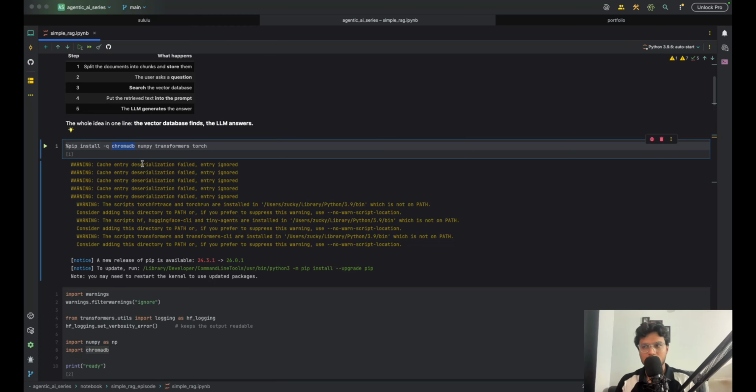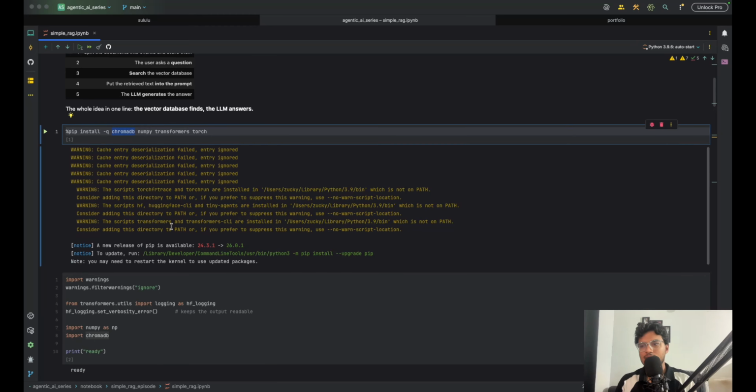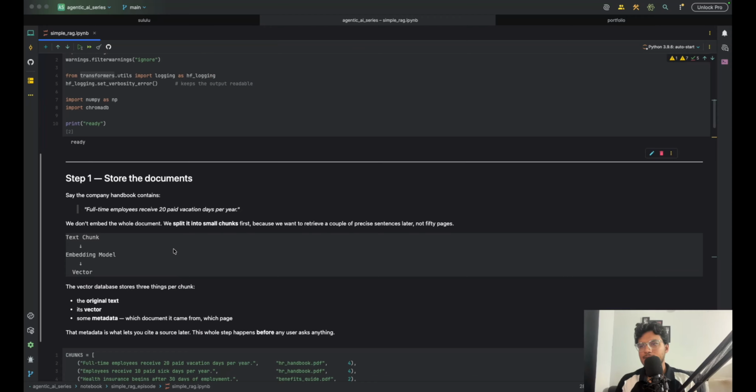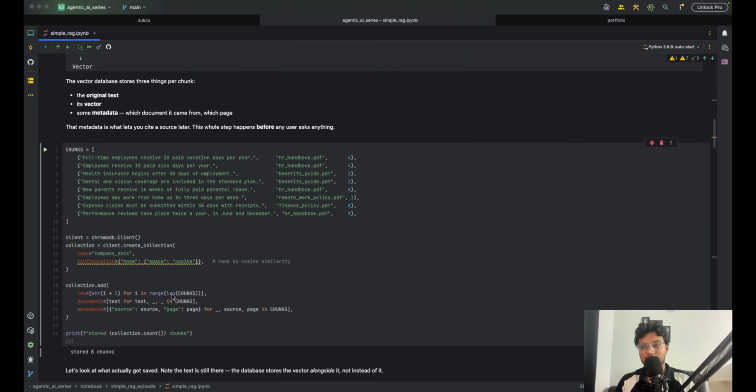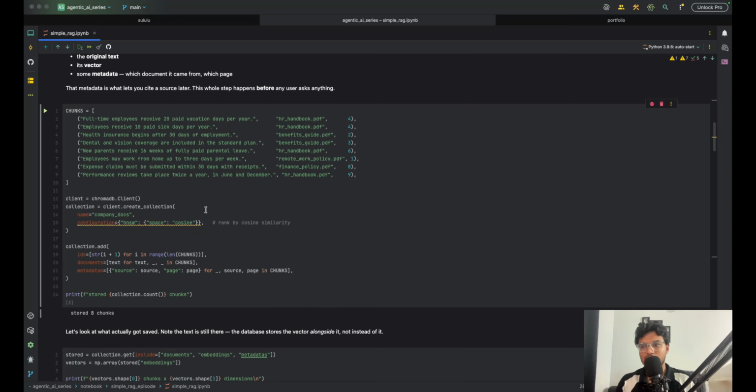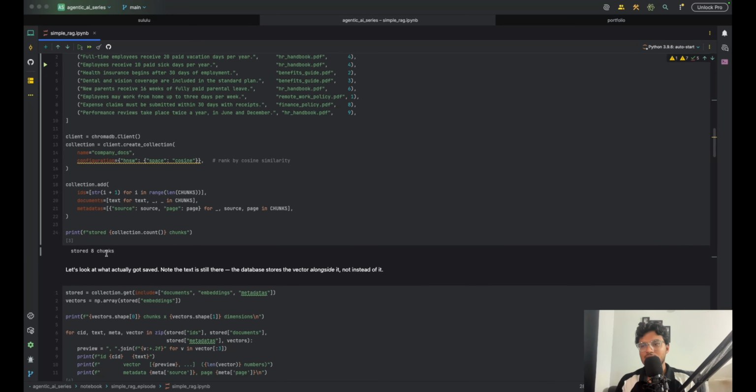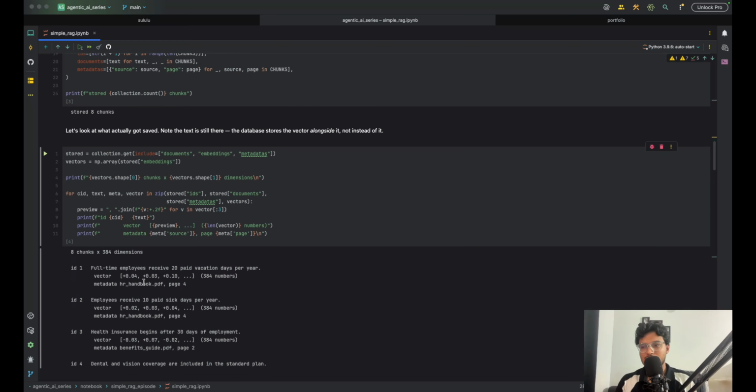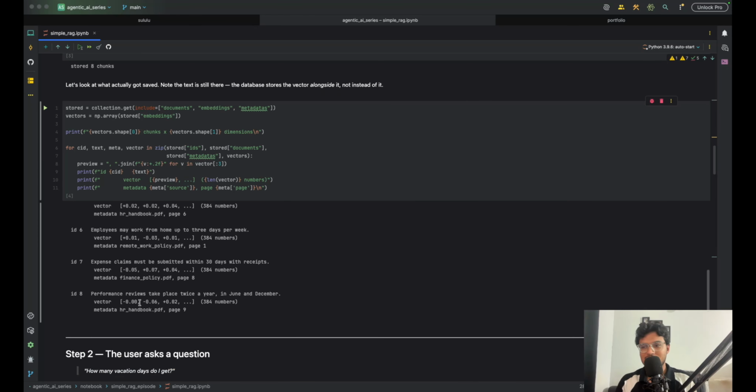We are using ChromaDB because in the previous video also we used ChromaDB as the vector database. Then we have used transformers to use some models. First of all, it's a simple thing, I'm not going to repeat because we are going to store the documents. We have to chunk them, and it has stored 8 documents. This is how it looks. So we have 8 documents and their vectors.